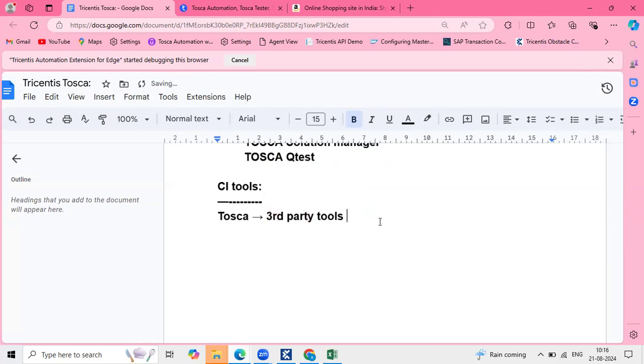Some of the tools we know very well are Jenkins, Litmus, and Bamboo. All these integrations are possible using Tosca. But coming to Tosca itself, it provides one integration execution capability, which is distributed execution. So instead of going with third-party tools, we can achieve the logic within Tricentis Tosca itself. Hope it is clear for all.